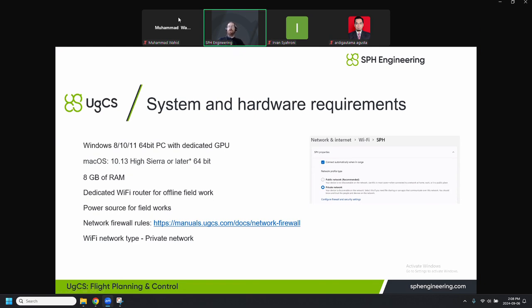The system requirements of UGCS are really basic. They're written here, but knowing that UGCS usually handles a large amount of data and visualizes it, the most important two factors in good UGCS performance is having at least 16 gigabytes of RAM. It will work on 8, no problem. But the more RAM you have, the more data you can import into UGCS.